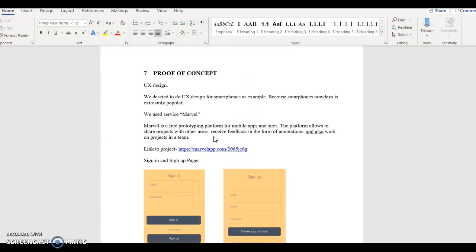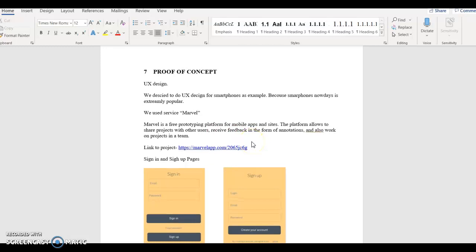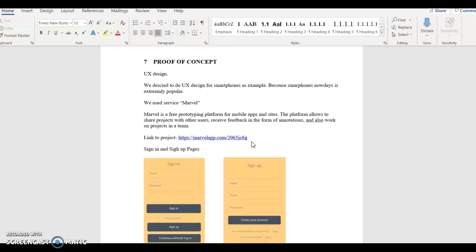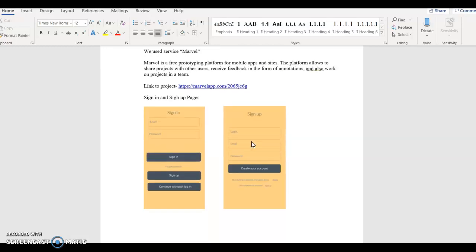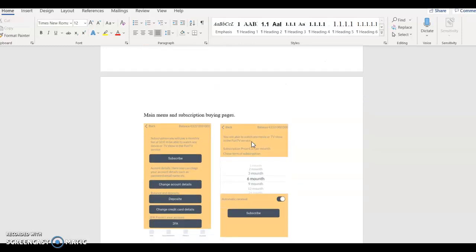Proof of concept. It is the UX design of our system. We decided to use the Marvel service to show our UX design because the teacher recommended us to use it. We chose a smartphone as an example of our application and show the pages sign in, sign up, subscription buying page, and the page of the main menu.